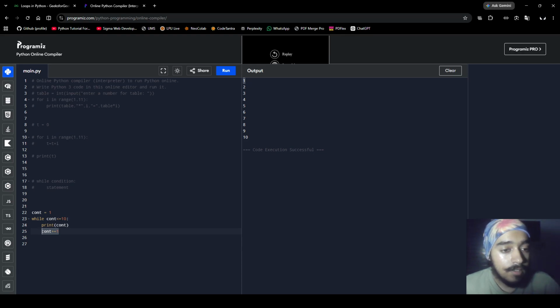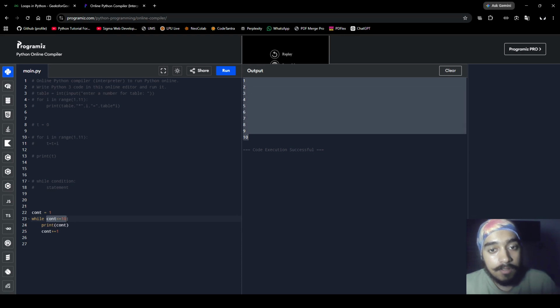Now when the while loop checks count as 11, but we have given the condition as less than or equal to 10, it is false. Why? Because count is 11 but our condition is less than or equal to 10. Then it comes out of the loop and breaks the loop, so our program only prints up to 10.